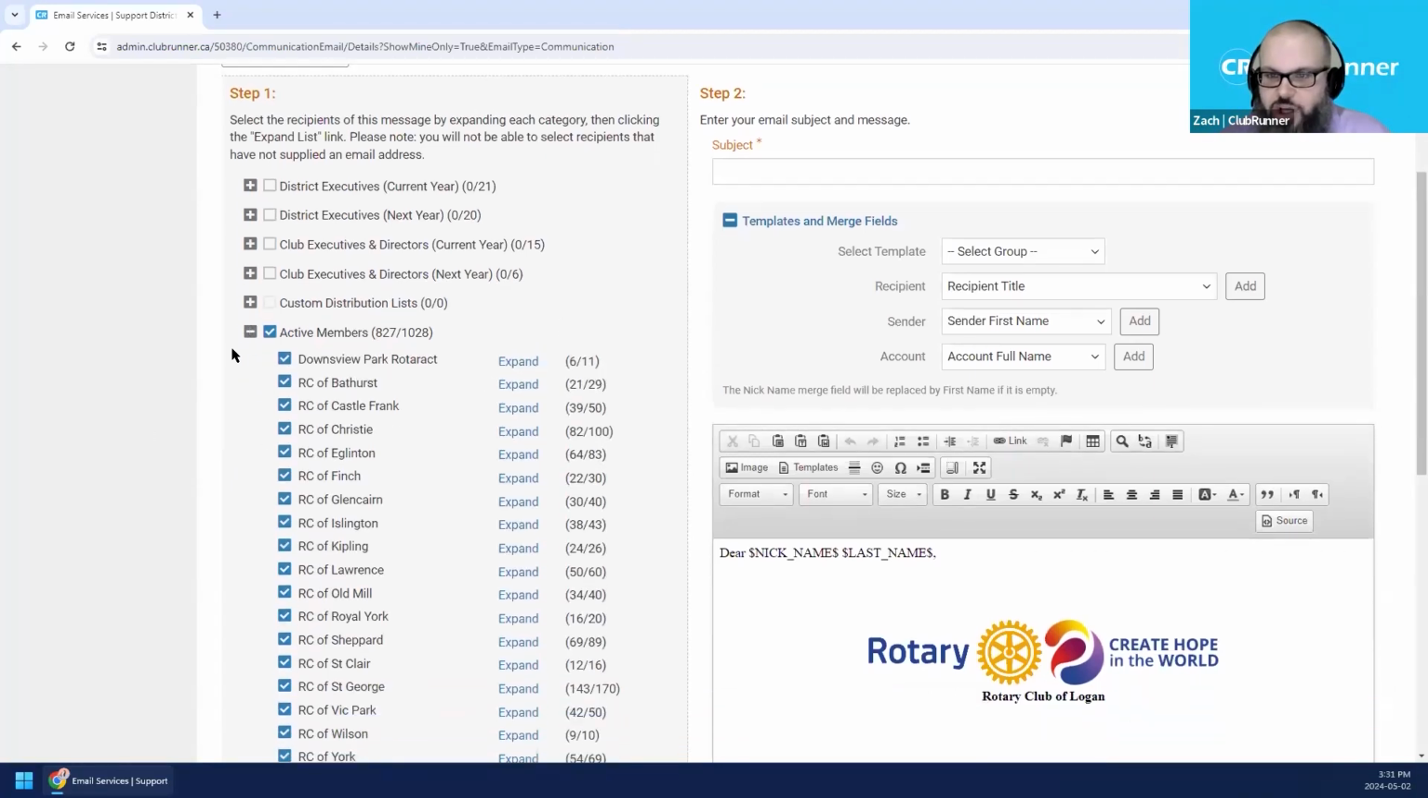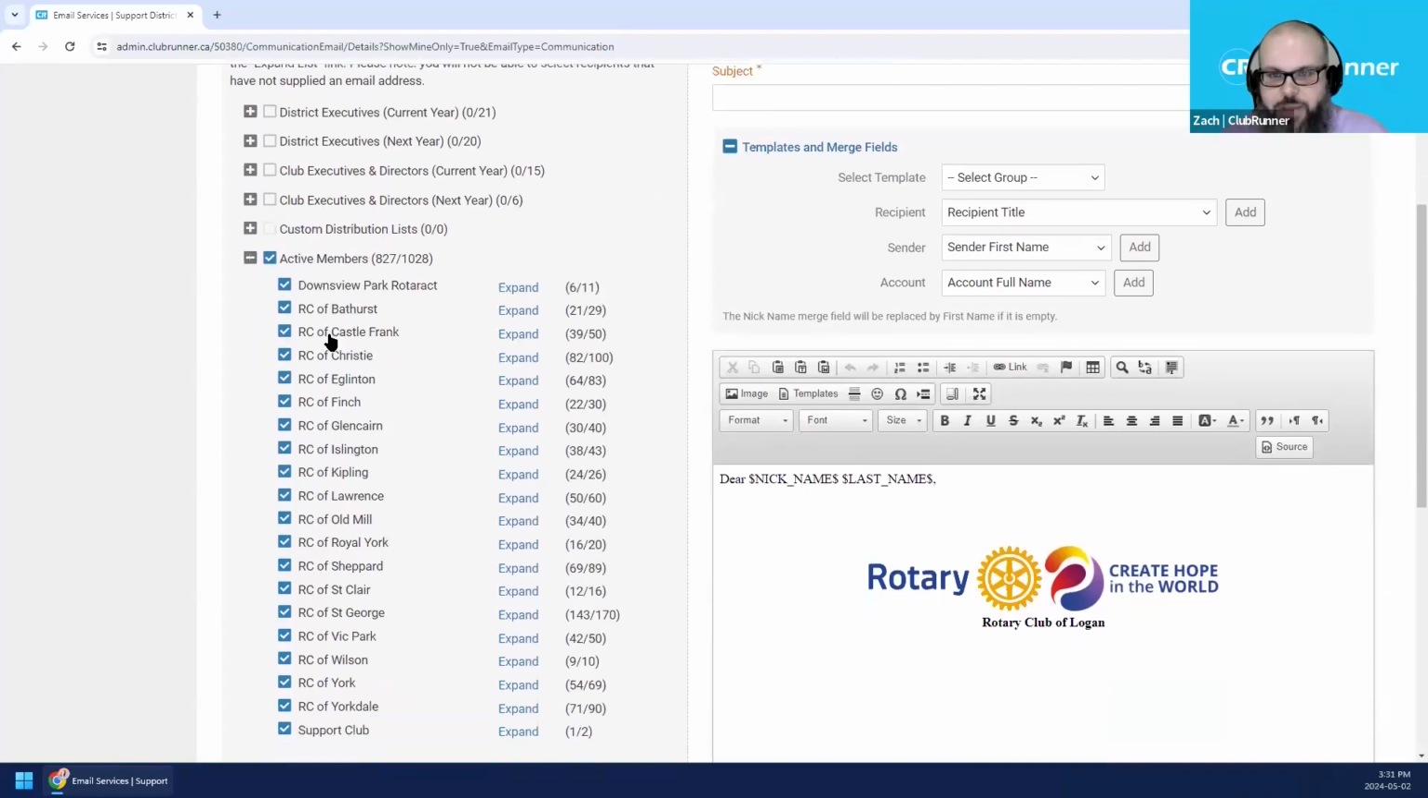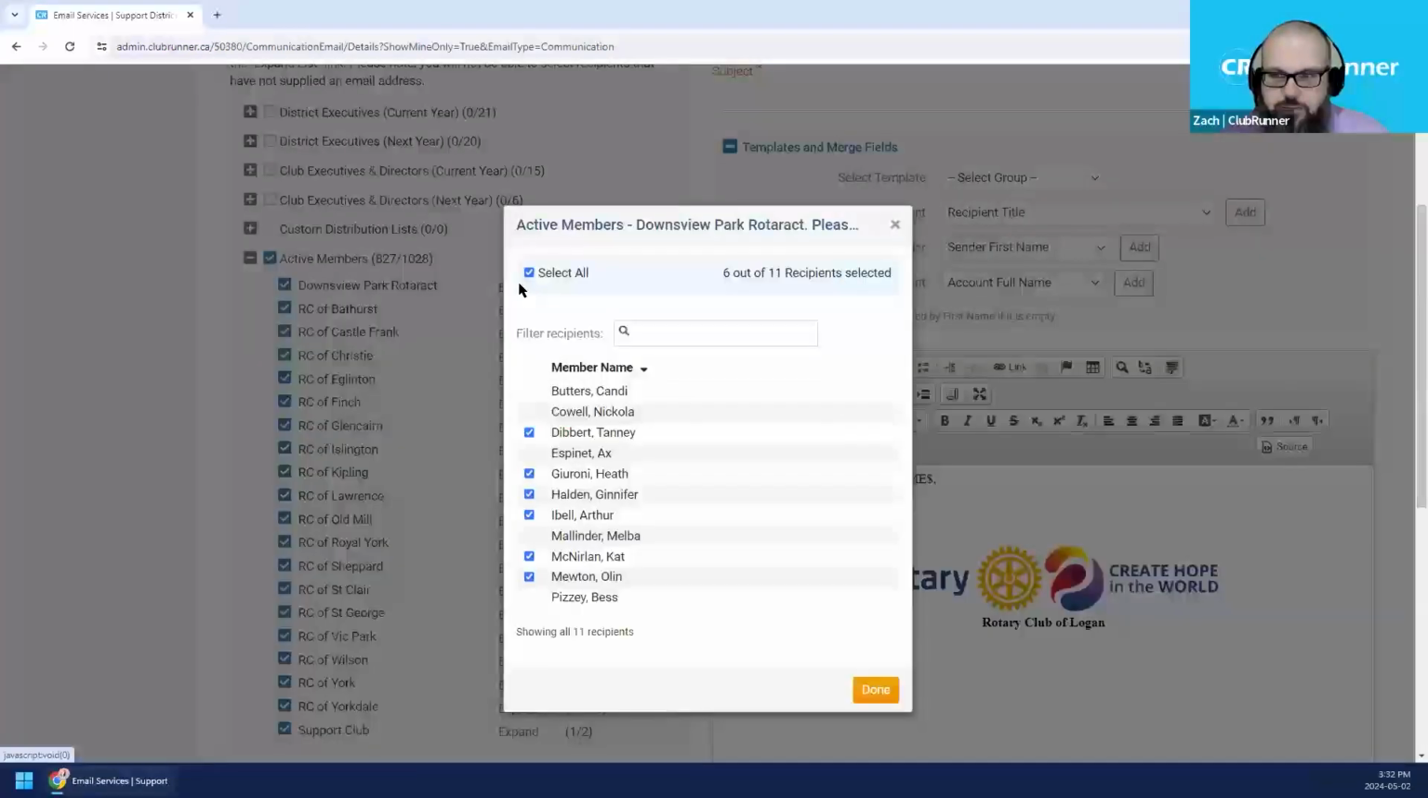So just taking a look and wanting to touch on access a little bit and why you might not be able to email someone, you can see here that I've checked the entire active membership group, and we have all of the different lists, and you can see that most of the clubs don't have a full count. If we click the expand button, we can see the list of users in this club, and for any of the users we're unable to check, if we leave our cursor over the box for a moment, it will tell us exactly why we are unable to contact them.